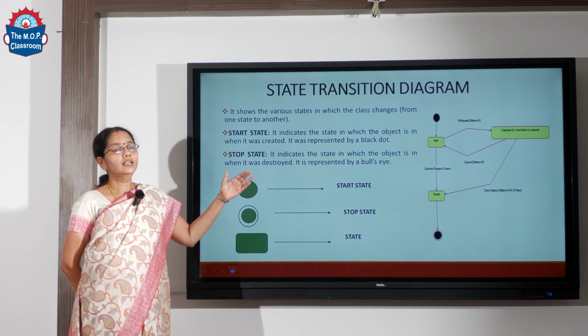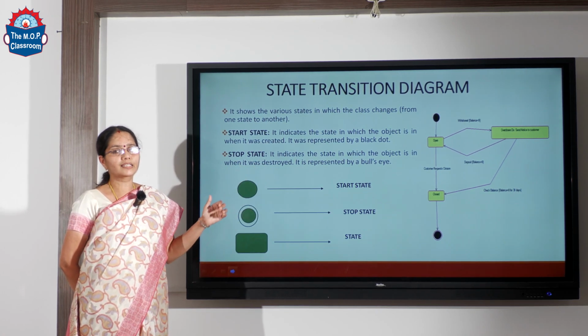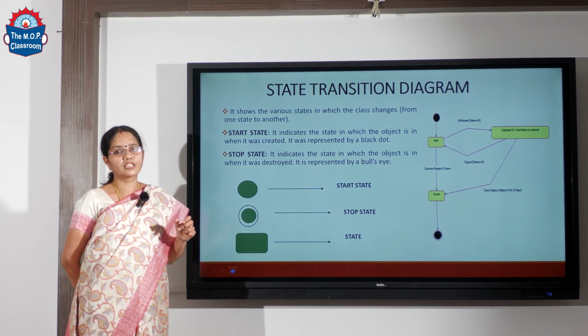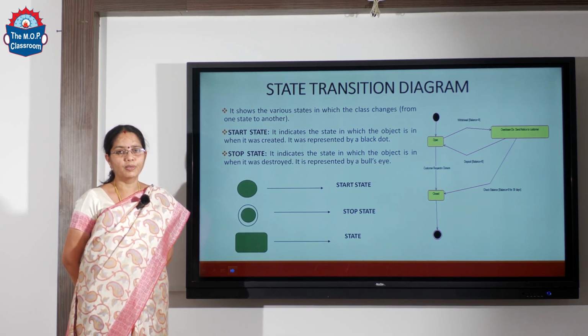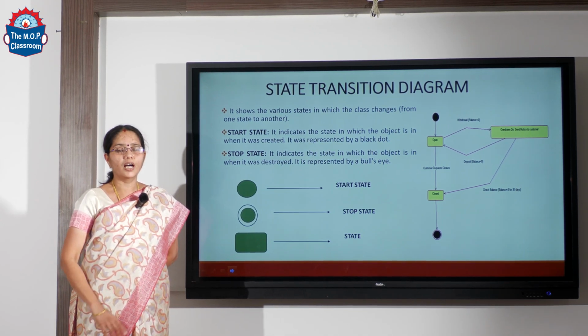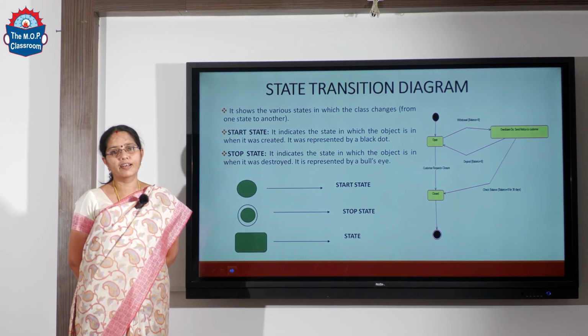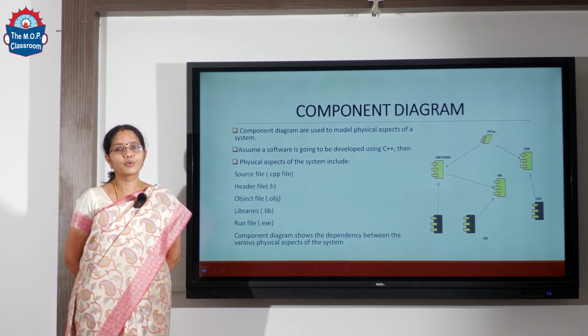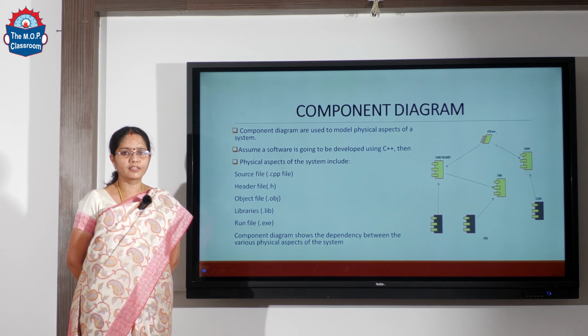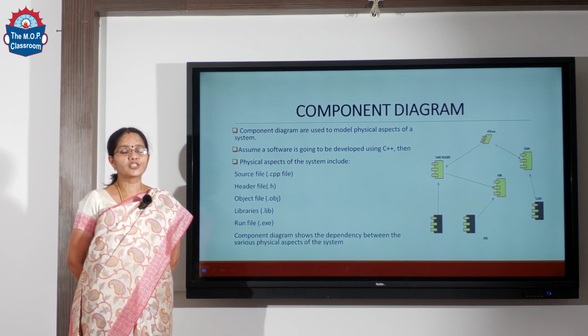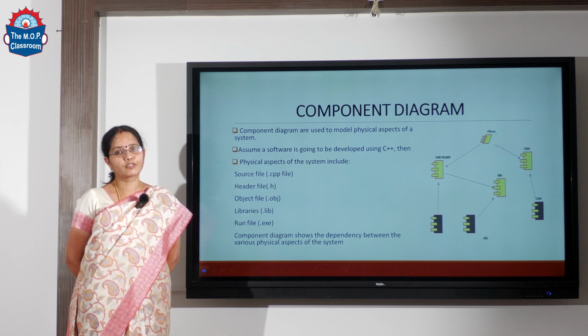So these are the transitions that an account class can undergo while the class is being executed in a software system. So the transitions between the states are shown in the state transition diagram, which helps the developers when they write the code. Component diagrams are used to model the physical aspects of the system. It shows the dependency relationship between the physical aspects of the system.